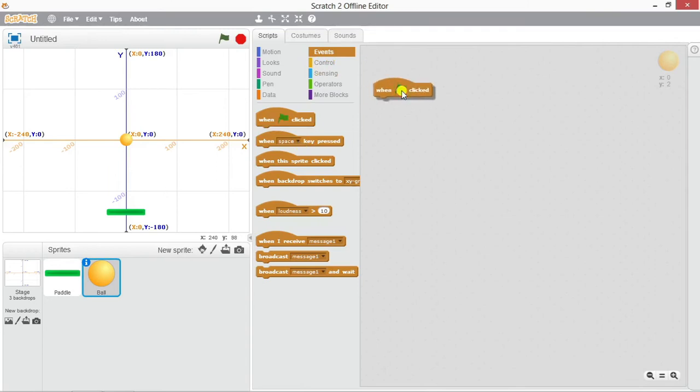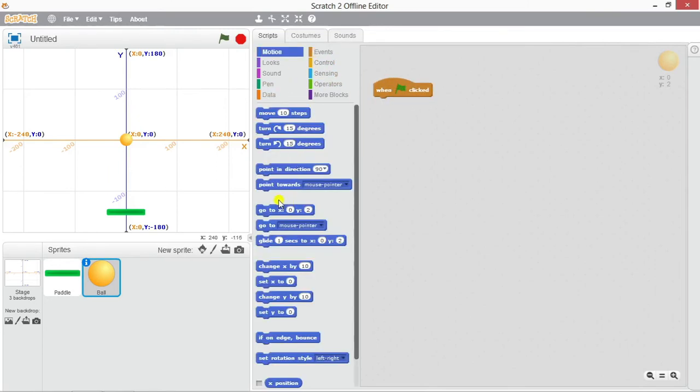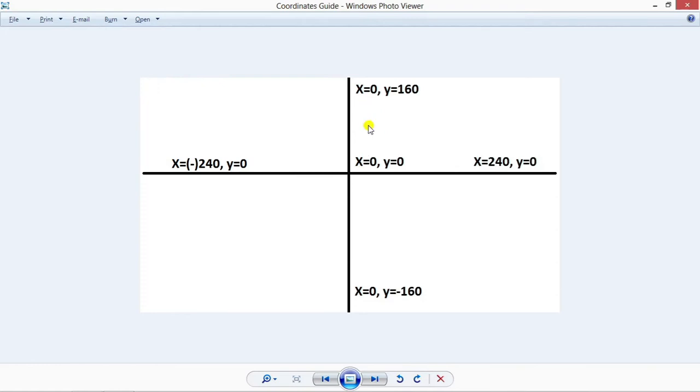So when the game starts, when the flag is clicked, the ball should go to 0, 0. It will change after a while, but for the understanding I will do this. Now what we need to understand is the movement of the ball. First of all, as we have seen, these are 0 and 0, and this is x 240. If we go in this direction, x will increase. If we go in this direction, x will decrease. X plus, x minus. If we go up, x remains the same, y plus and y minus.